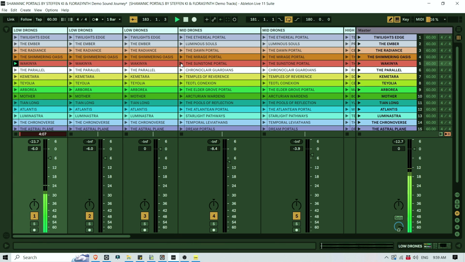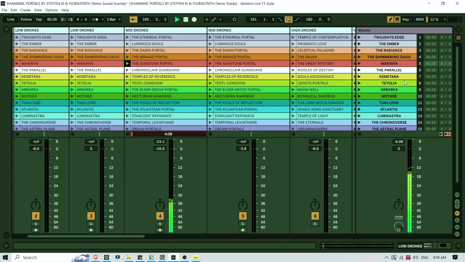So let's see how the sun portal feels with that. Very nice. And let's say I also know that Teolia has a very similar vibe. So maybe I want to bring in something from Teolia, and that's the beauty of the portals. You can really mesh and combine, fuse and alchemize all those different worlds, and this is why it's called the portals, because we're going through portals and channeling different energies from different places into one experience.